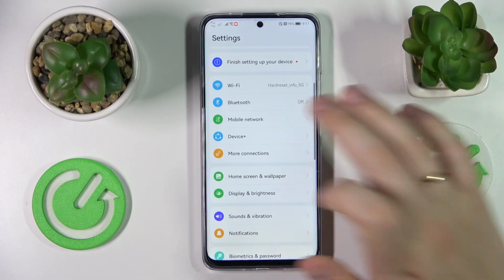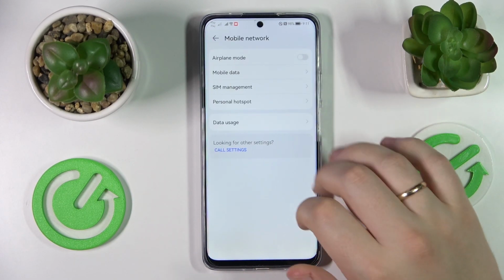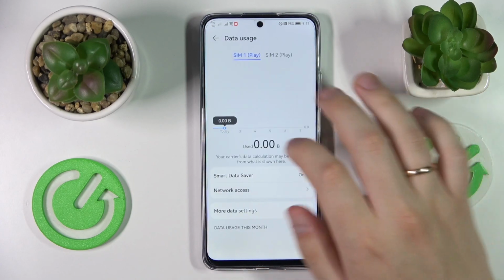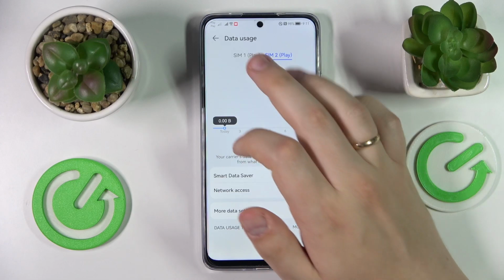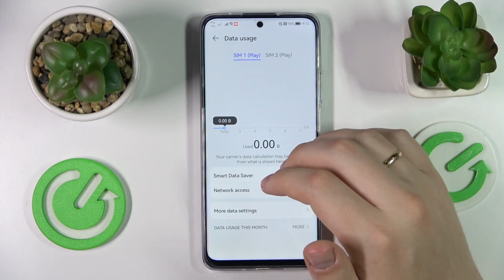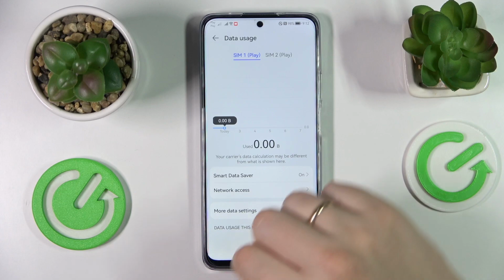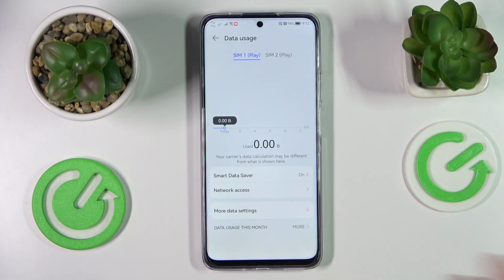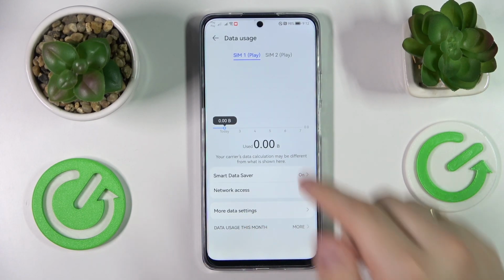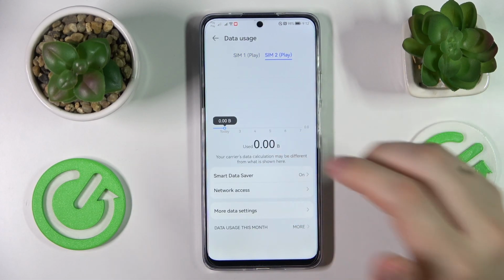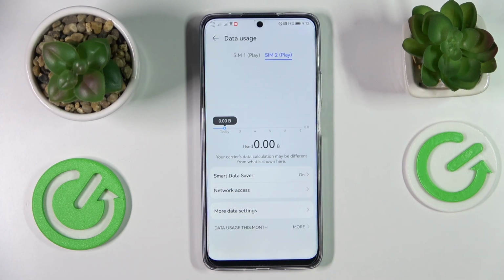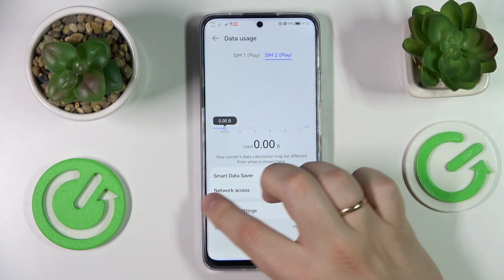In here, go ahead and enter the mobile network category, data usage. And as you can see, each SIM card will have its designated page where you can check the mobile data usage for, well, any of the two SIM cards that you have installed if you have both the SIM card slots occupied. So in here you'll be able to see how much cellular data has been used for the past set period of time, how many bytes or megabytes or gigabytes in particular, just like so.